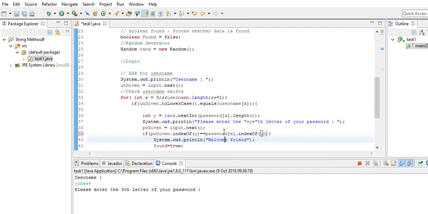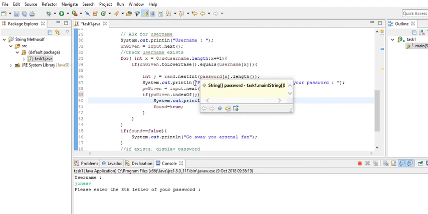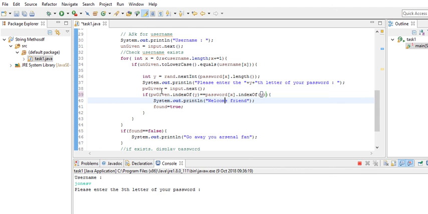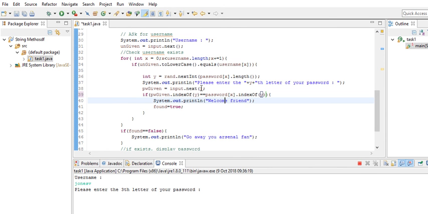Then we say enter friend, if not, go away. So we made a random variable. We said enter a certain letter of your password. The password number is in there. So let's see how this works.